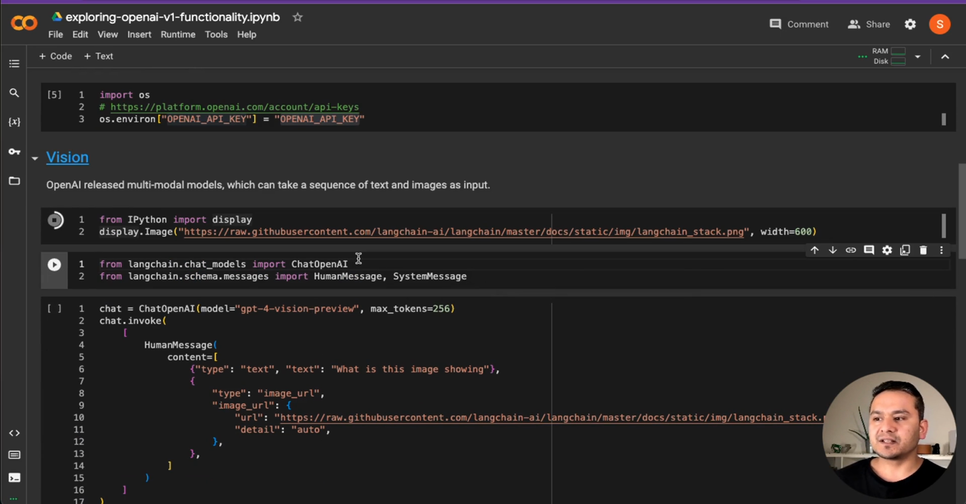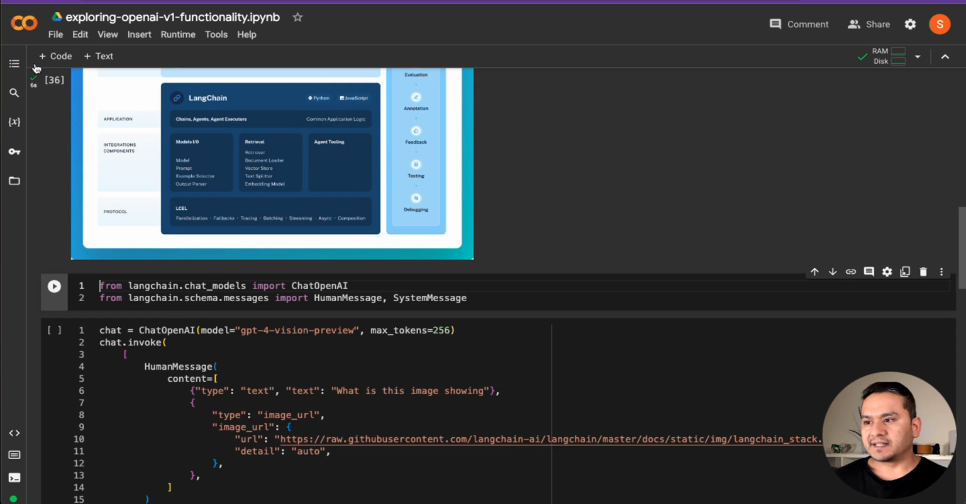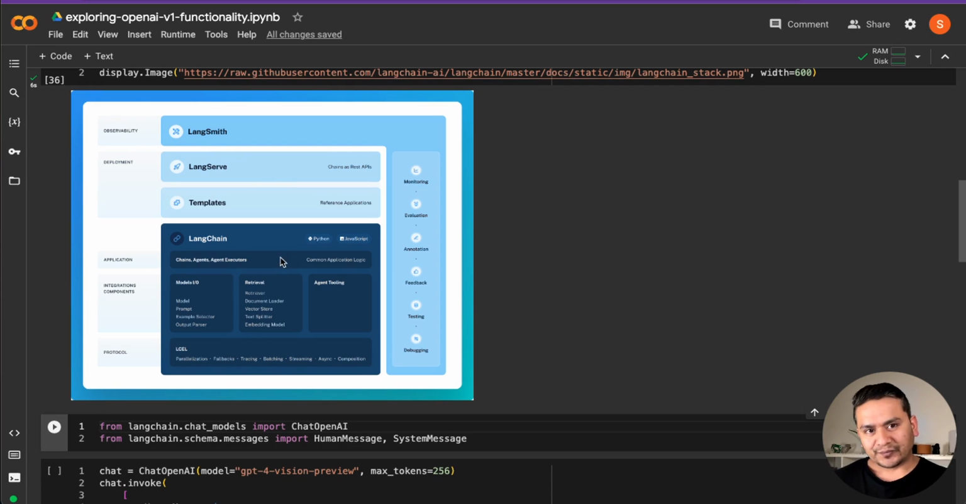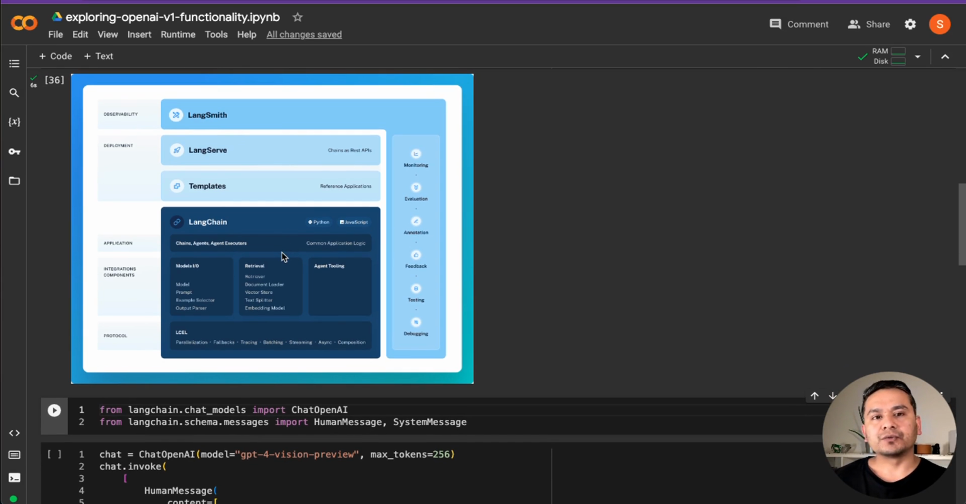This image is just from the documentation of LangChain, which shows the overall, let's say, architecture of LangChain and what it provides, right? Here is the protocol, there are the integrations and components, there is the application, deployment, and then there is LangSmith for the traces and things. But let's see what the model provides us just by passing through this image, right?